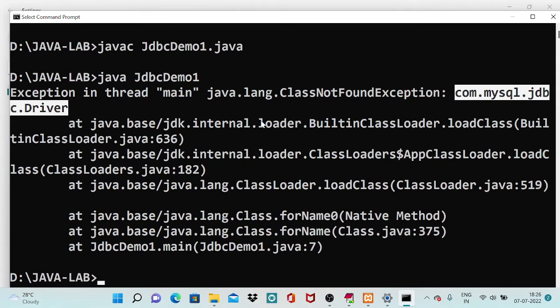We kept this statement. Com is a super package, MySQL is the sub package, JDBC is one more sub package defined under MySQL. Inside that there is a class defined with the name Driver. So the specified class Driver was not found. Here class not found means whatever class name we specified, Driver, was not found. So how can you convey to our Java application where this class is defined? If we did not set the class path, then this exception is raised at runtime: the driver not found, class not found exception.